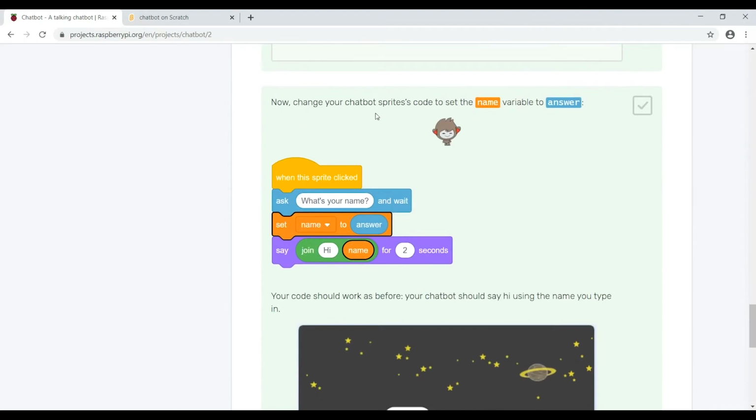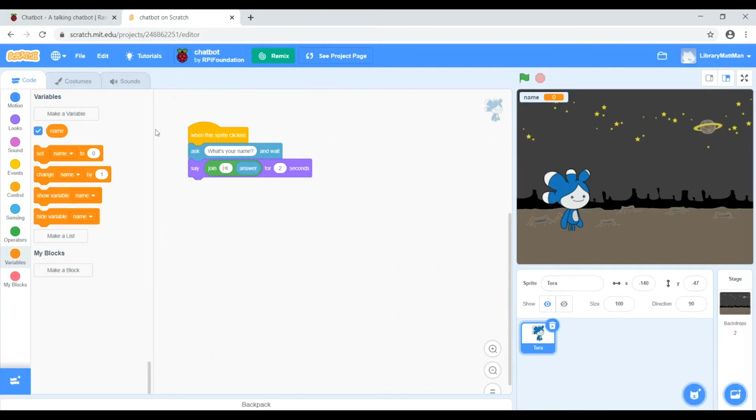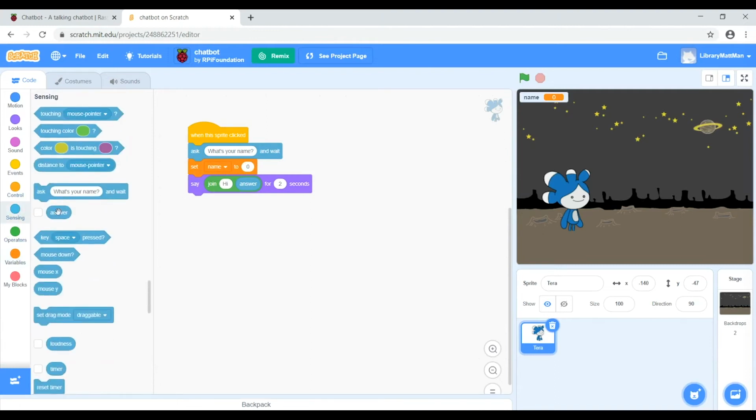Now, change your chatbot sprite code to set the name variable to answer. So we're going to add set name to answer in between the ask and the say block. So we'll go in there and we'll also change answer in our join block to name as our variable. Sounds like a few steps, but let's see how we go. So we'll go back into our chatbot and we're going to then go set name to, and then we're going to get our sensing and change it from 0 to answer.